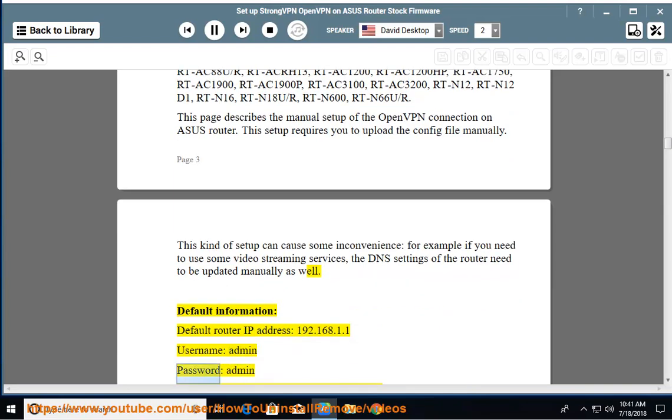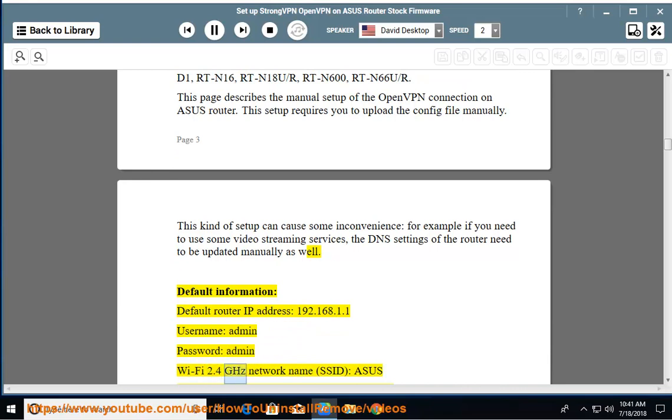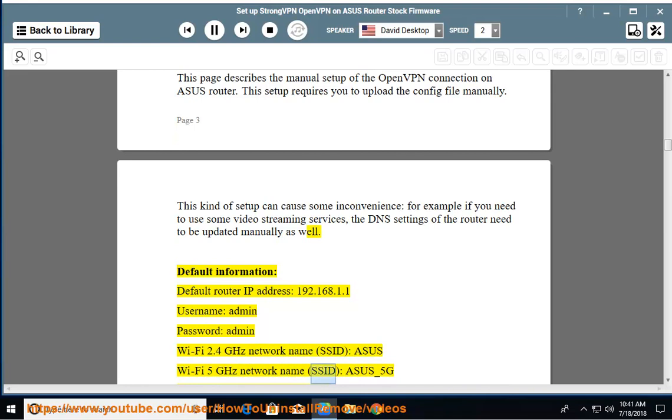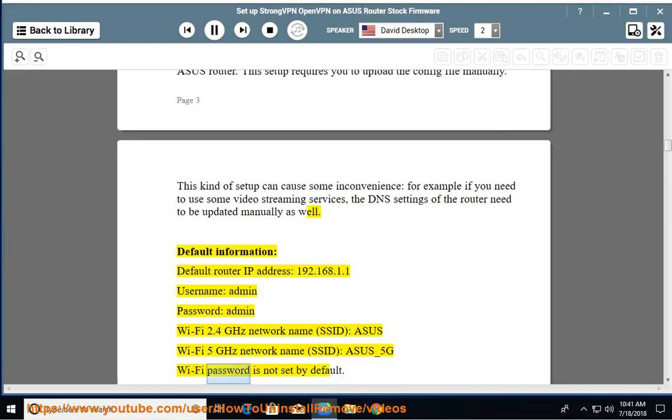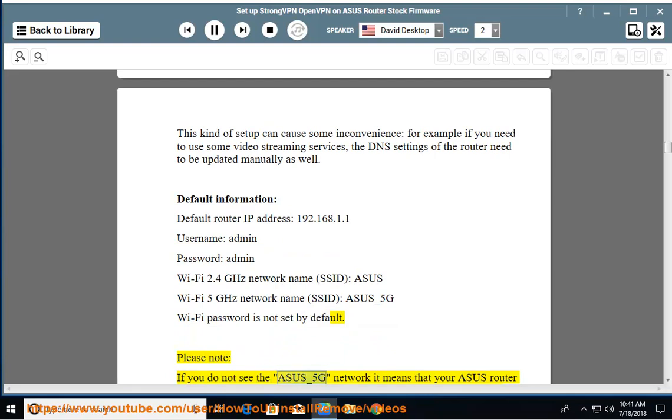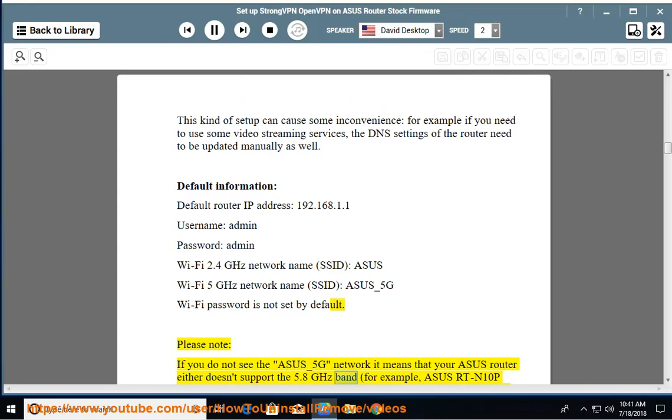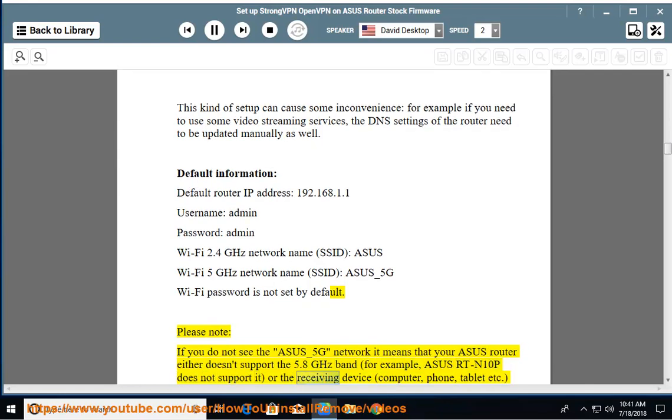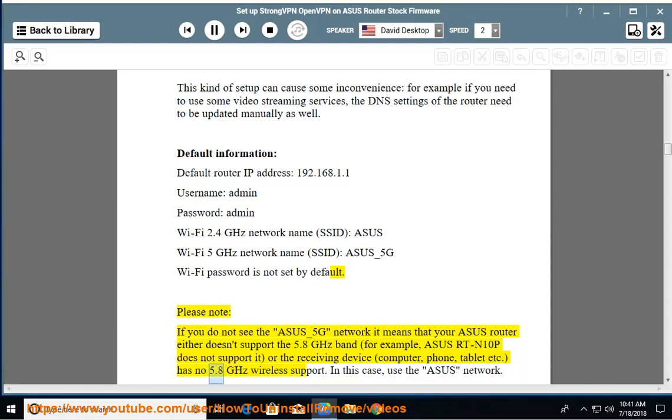Default information: default router IP address, 192.168.1.1, username, admin, password, admin. Wi-Fi 2.4 GHz, network name, SSID Asus. Wi-Fi 5 GHz, network name, SSID Asus_5G. Wi-Fi password is not set by default. Please note, if you do not see the Asus_5G network, it means that your Asus router either doesn't support the 5.8 GHz band, for example, Asus RT-N10P does not support it, or the receiving device, computer, phone, tablet etc., has no 5.8 GHz wireless support. In this case, use the Asus network.